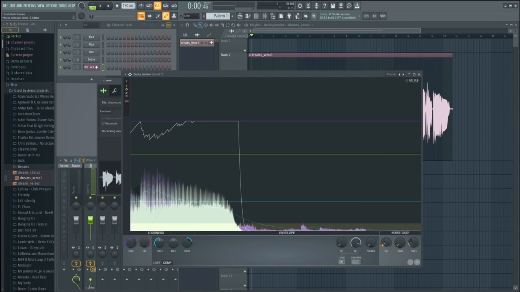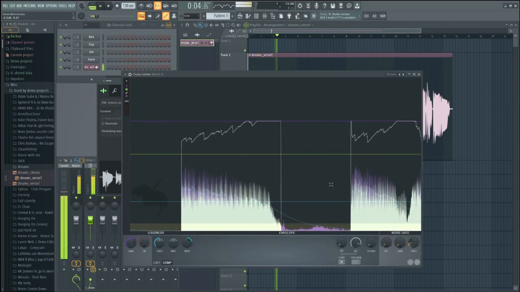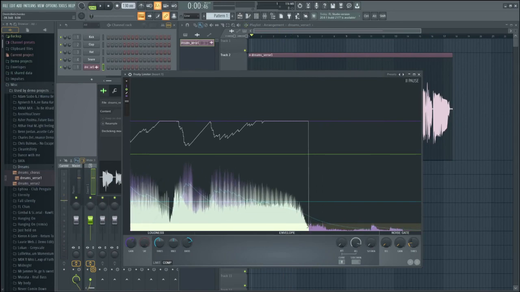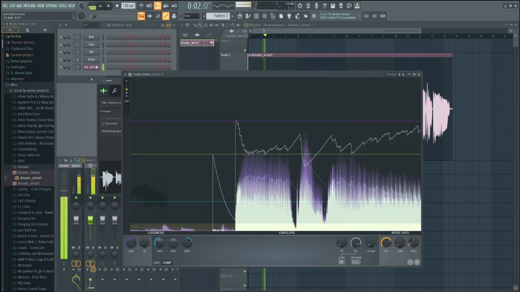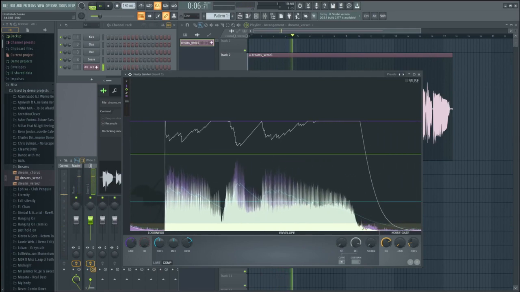And I can even over-exaggerate it. I'll set it to a very short release. Digging down underneath. Like you see, it just drops down really sharp and really abrupt. So we set this release to be a little bit longer so that the gate closes more gradually. Digging down underneath. It's more of a gradual transition.